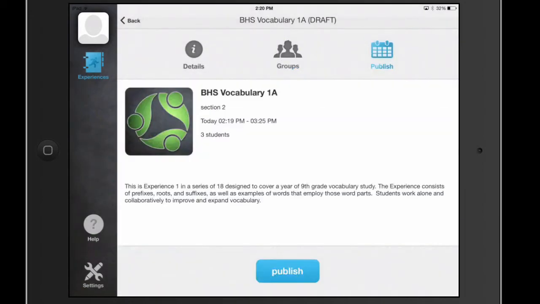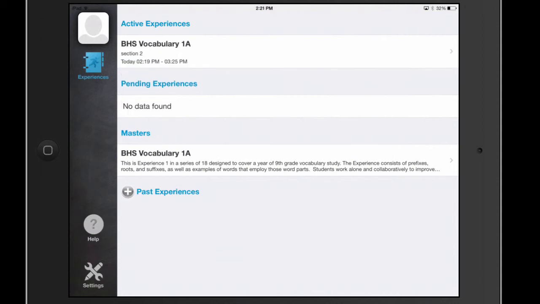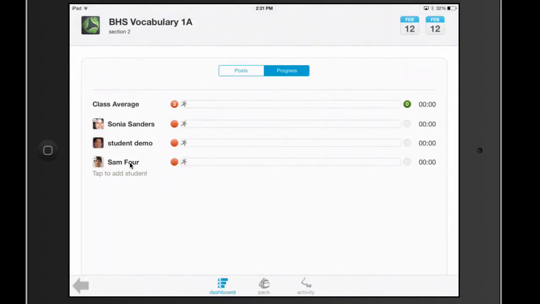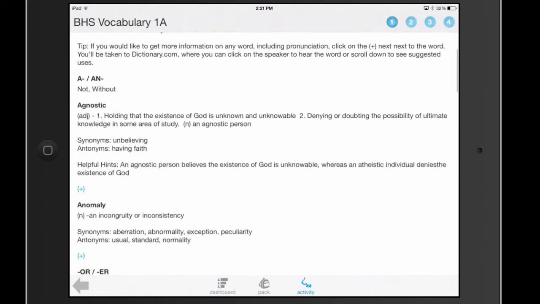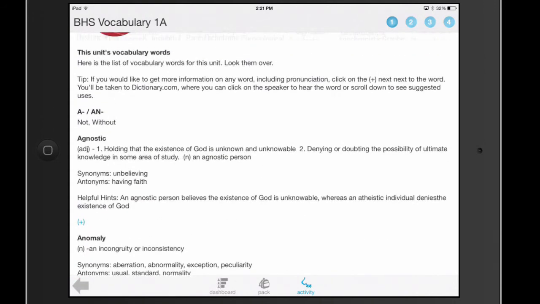So I'm going to go back to publish, and I hit publish, and now those students are being invited. I'll refresh my app and tap on the experience. Now you can see the students are in the experience. I can go to the activity itself and observe as students are working, reply to students, etc. within the context of the activity.